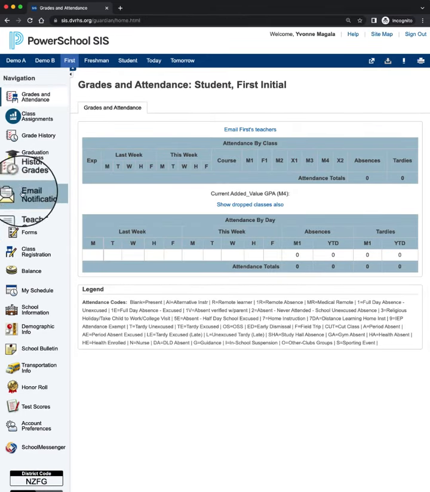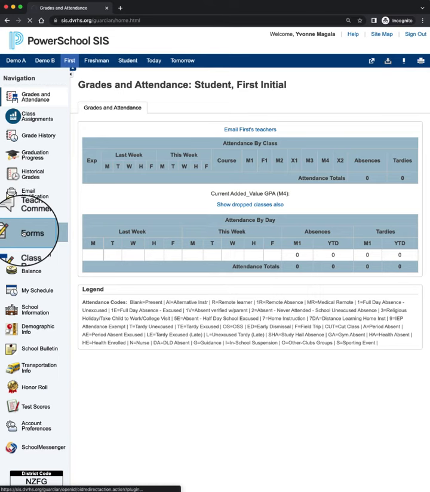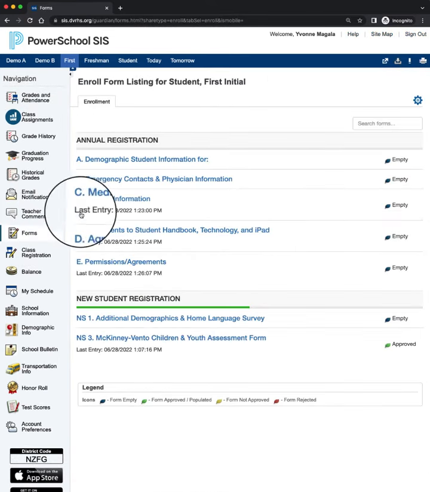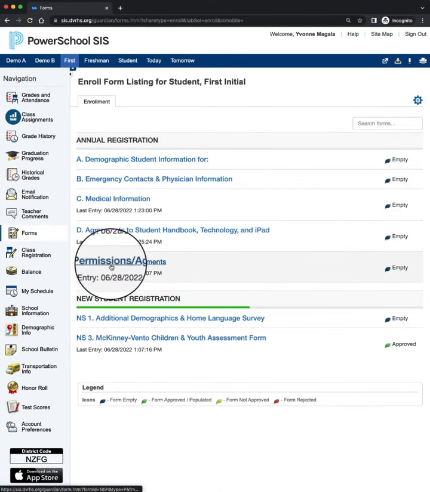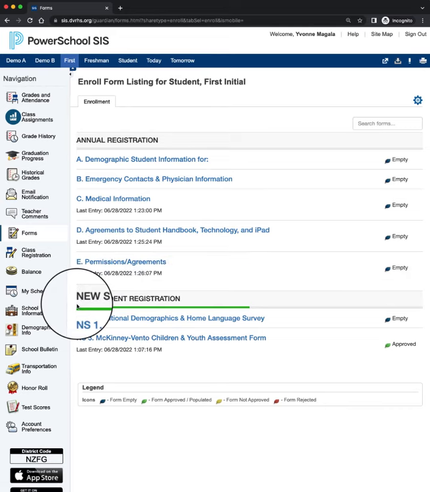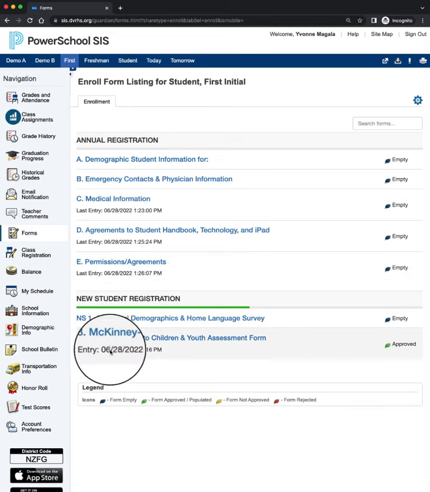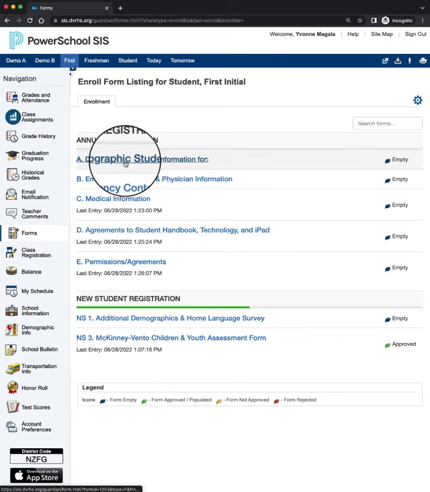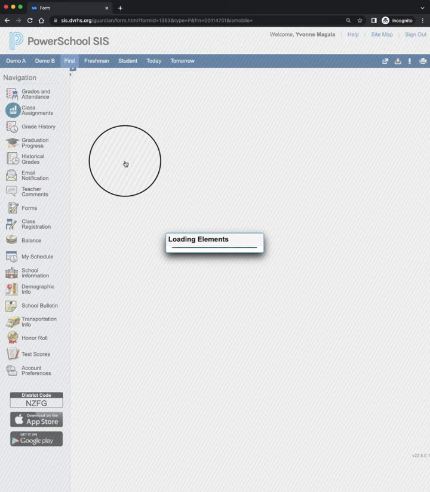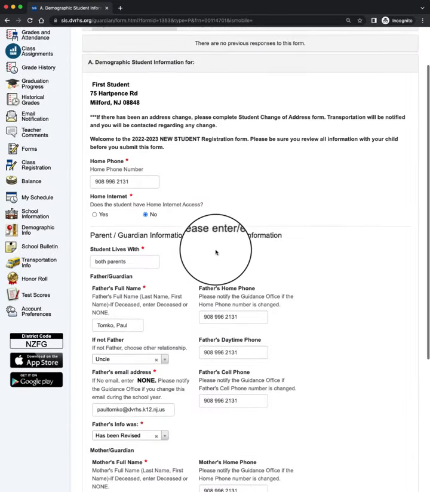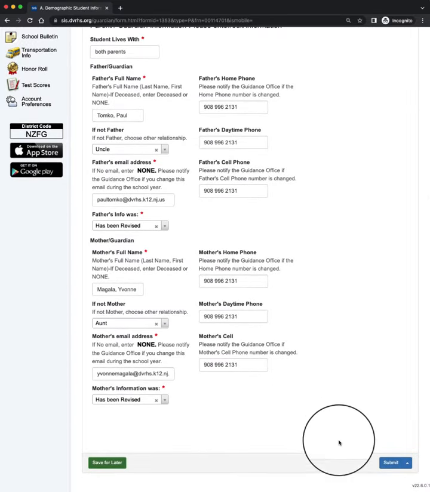Parents and guardians who have students who are new to Del Valle Regional High School will need to select their student's name from the top blue bar and then from the navigation sidebar, select Forms. They will go to the new student registration section. This contains sections NS1 and NS3 that they will need to complete with information regarding their new student.